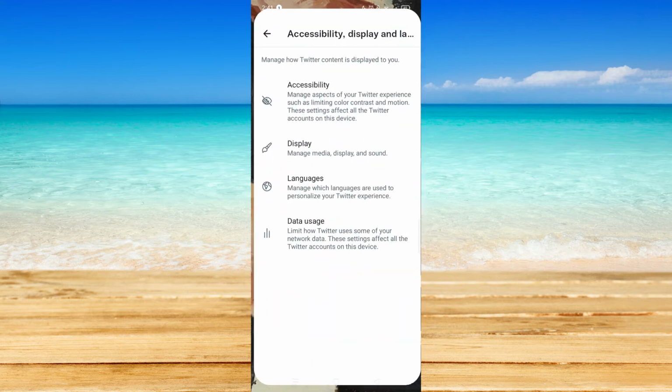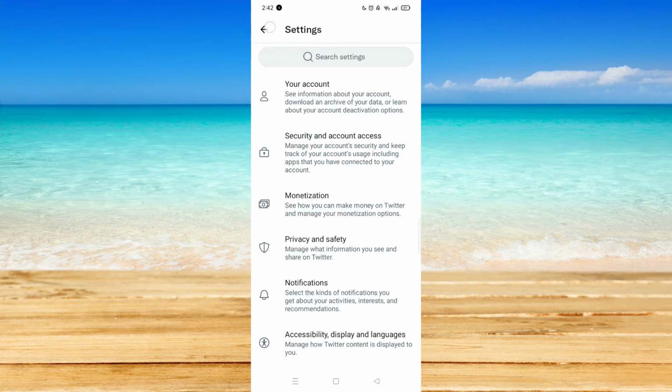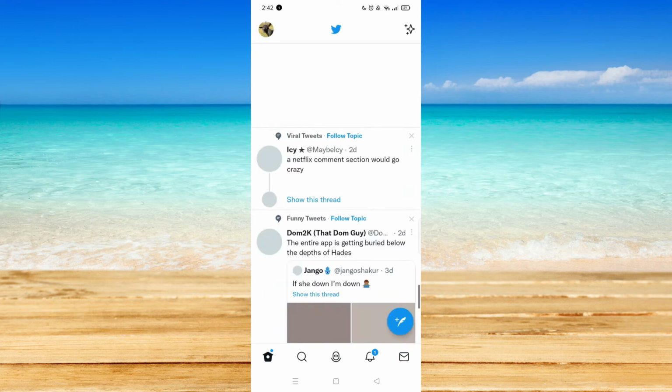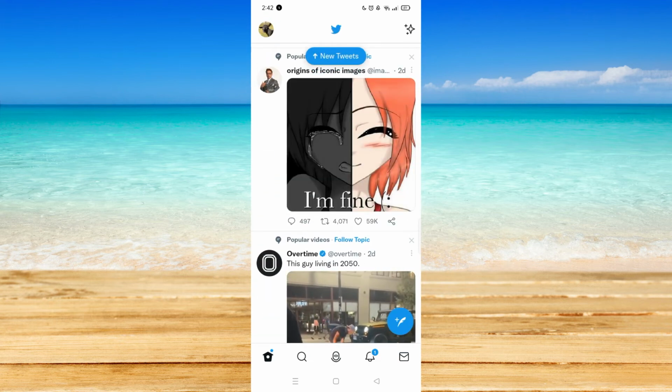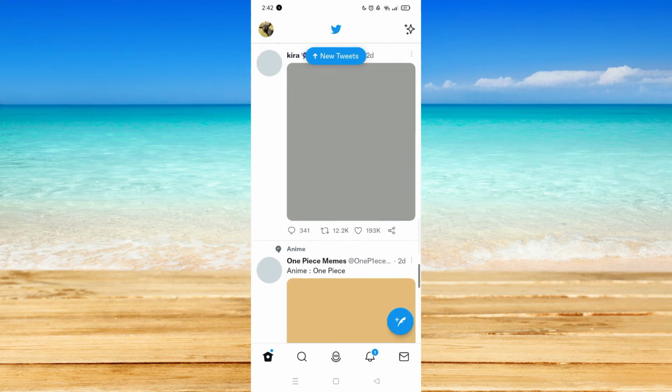So let's go back to the homepage and open the Twitter application. If you click on your Twitter application, it will directly lead you to your homepage. So basically, Twitter actually gathers a lot of data or information about your phone.